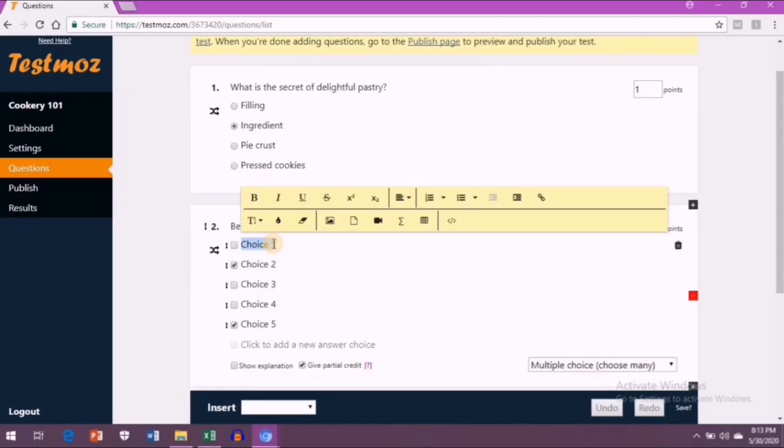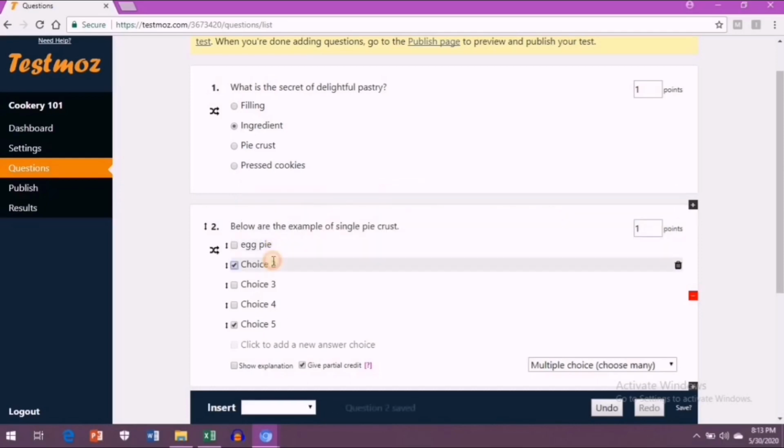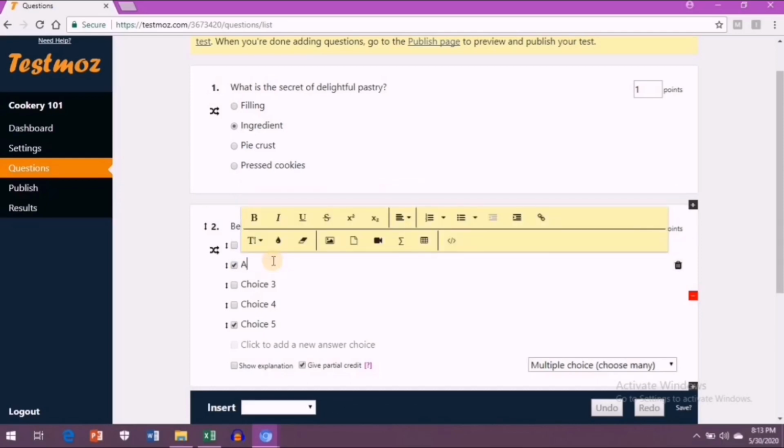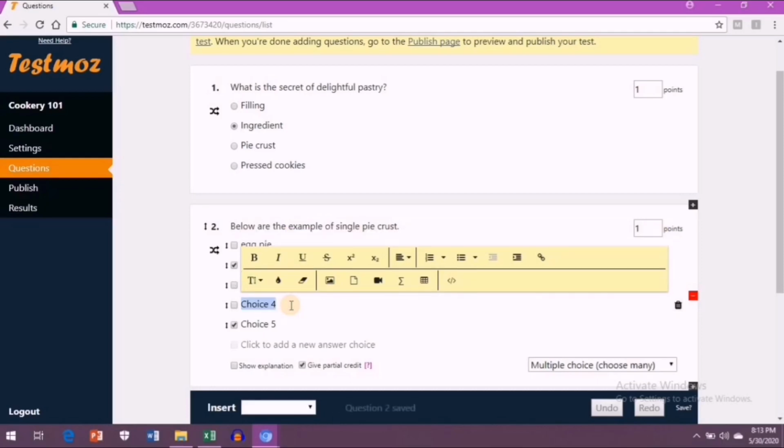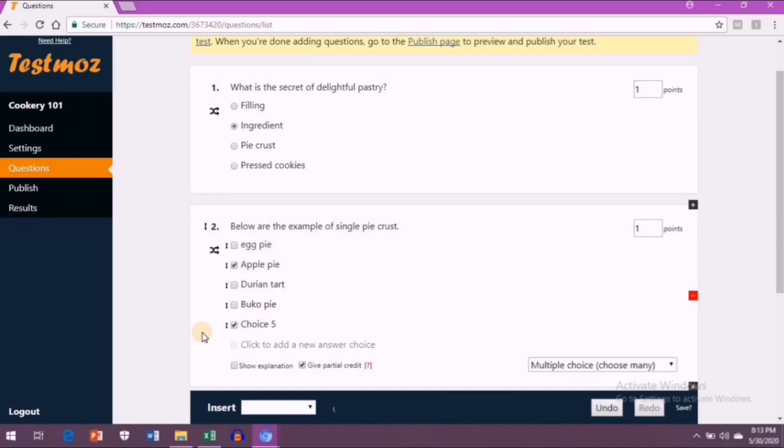So, choices, we have egg pie. The other one is apple pie, durian tart, and then buko pie. So, ayan. Below are the example of single pie crust.